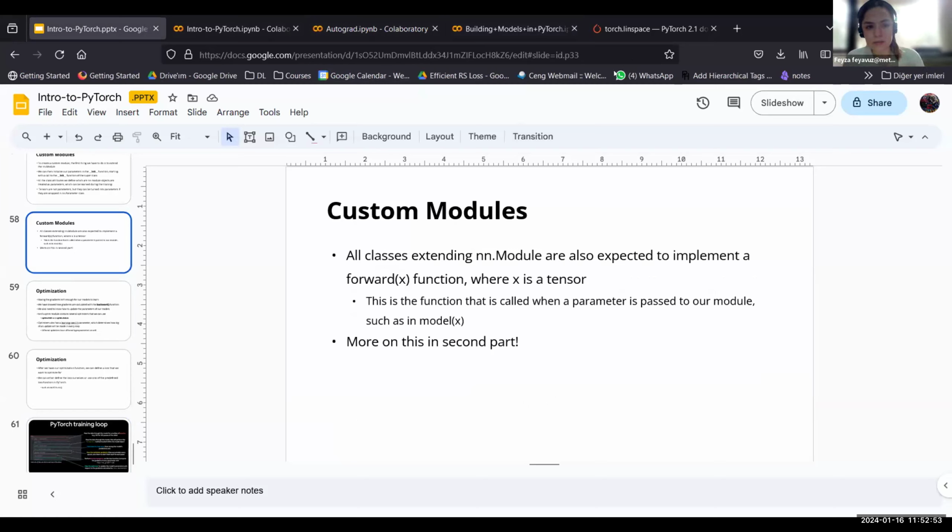So actually, that's all for my session today. If you have any questions, I can answer them. And please recall that the next section is about how you can implement a multi-layer perceptron, which is a basic network, you can say, in PyTorch.